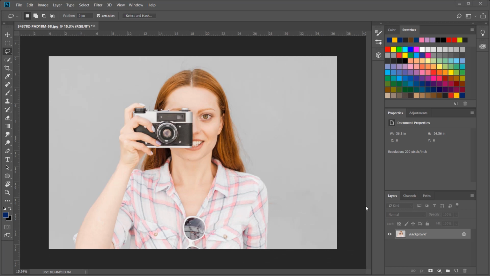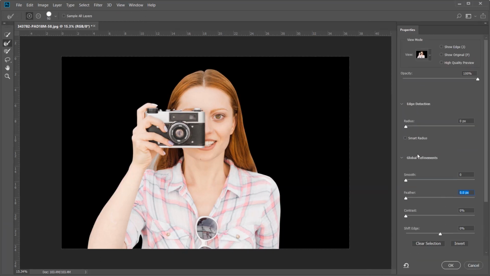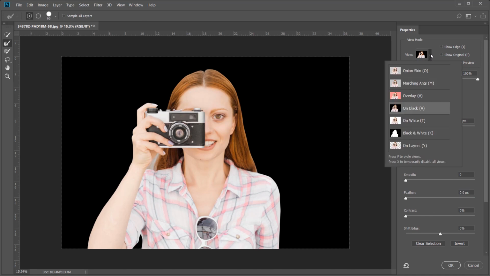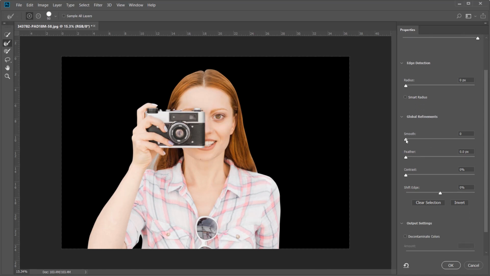Now we'll refine the borders in our selection. In order to do this, we'll select the lasso tool, and when it's active, the Select and Mask button will appear. We'll click it, and we'll get this window. Before we do anything, we'll make sure the view is on black and that the opacity is at 100%. This is just for us to see the preview of the selection. Let's raise both the smooth and the feather values so the selection is not too rough and the edges are smoother.